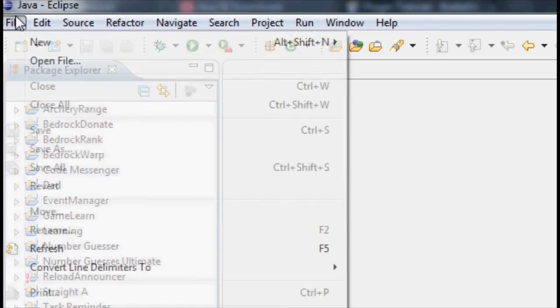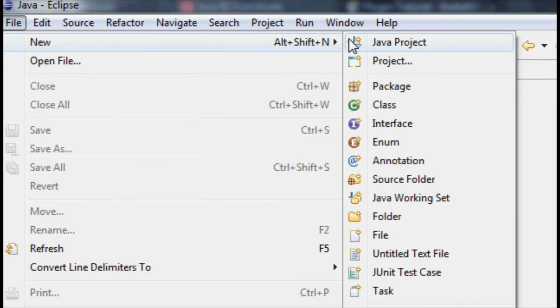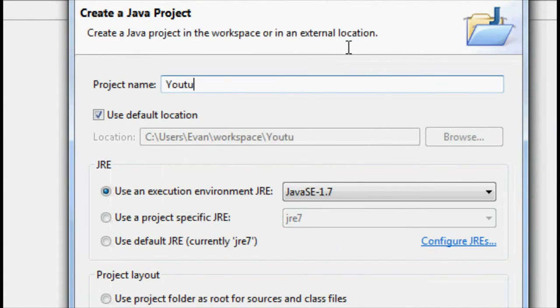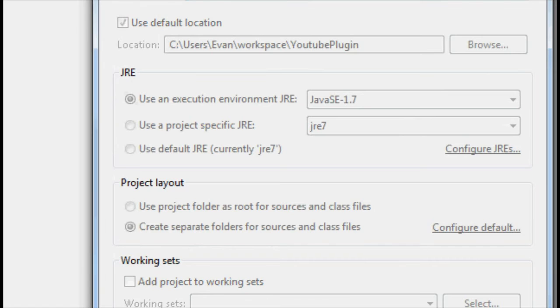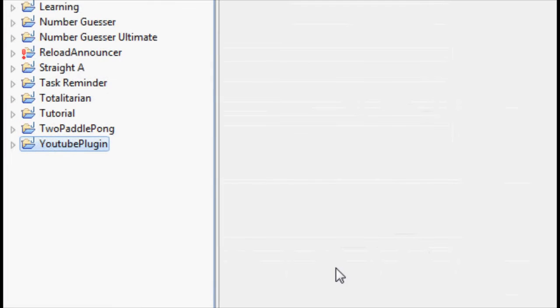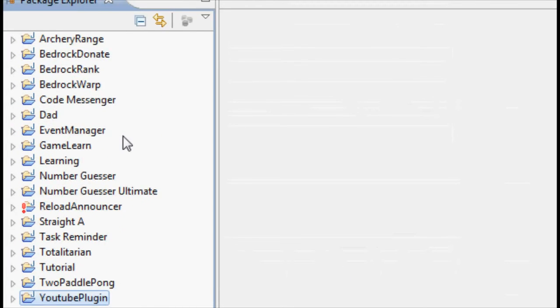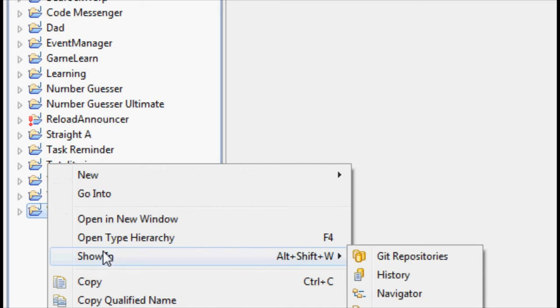So you're going to go to File, New, Java Project. Name it your plugin, so I'm just going to name this one YouTube Plugin. And it will automatically configure everything for you. Just click Finish down there at the bottom. And nothing will appear in this center area, but you should see whatever you named it appear over in this left box. So the first thing we're going to need to do is, you downloaded the Bukkit API, you're going to have to reference that.